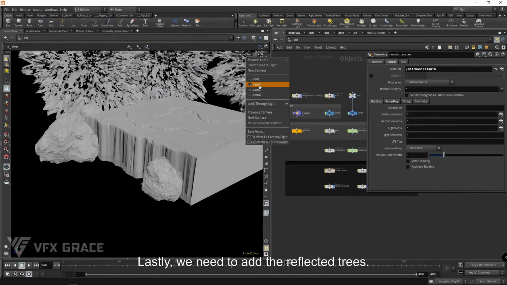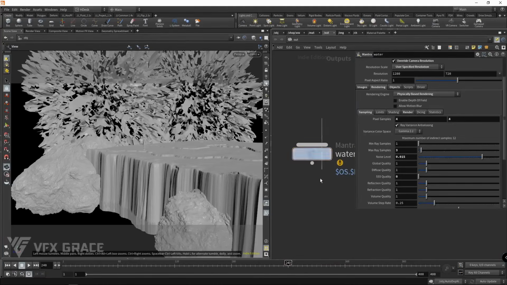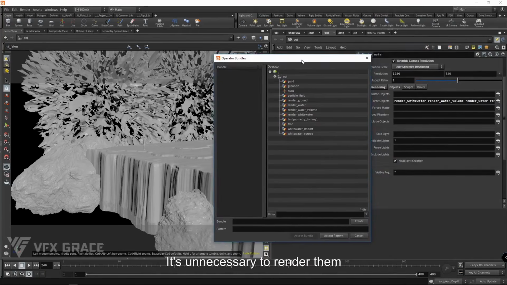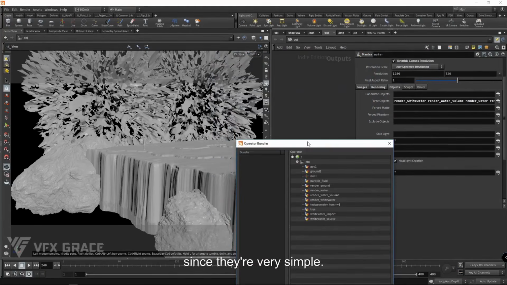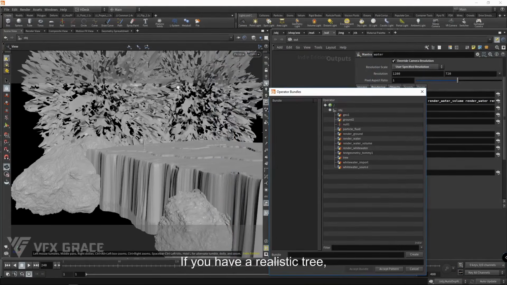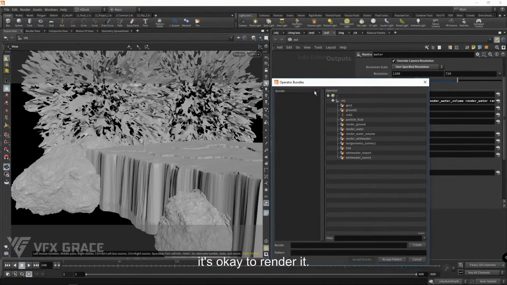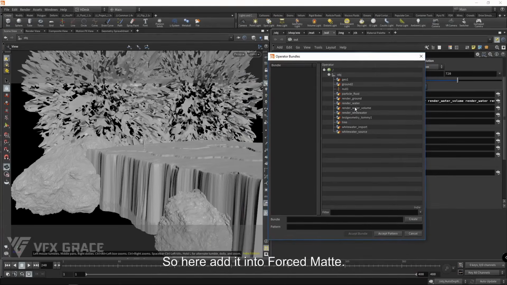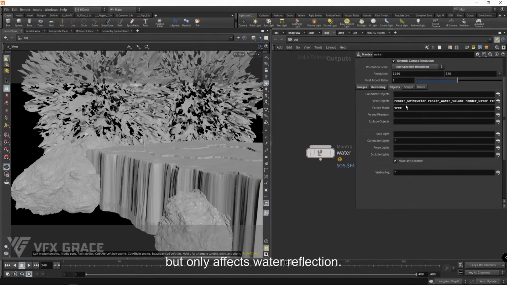Lastly, we need to add the reflected trees. It's unnecessary to render them since they're very simple. If you have a realistic tree, it's okay to render it. Here, I just want it as a reflected object, so I add it into forced matte. That way, it won't be rendered, but only affects water reflection.